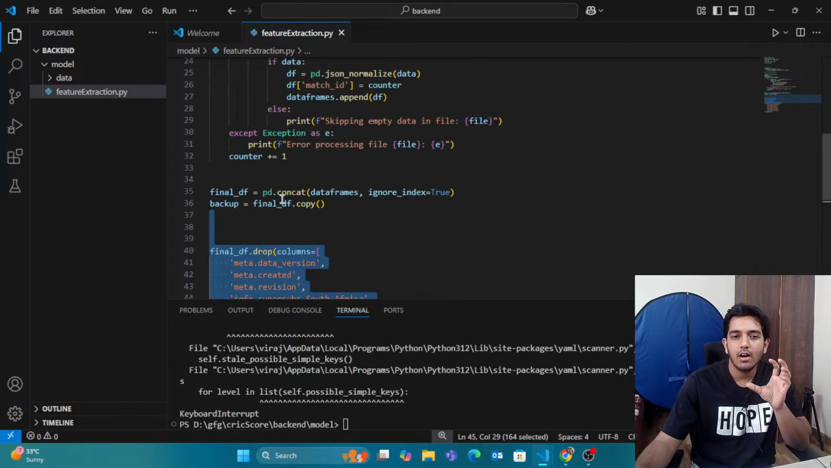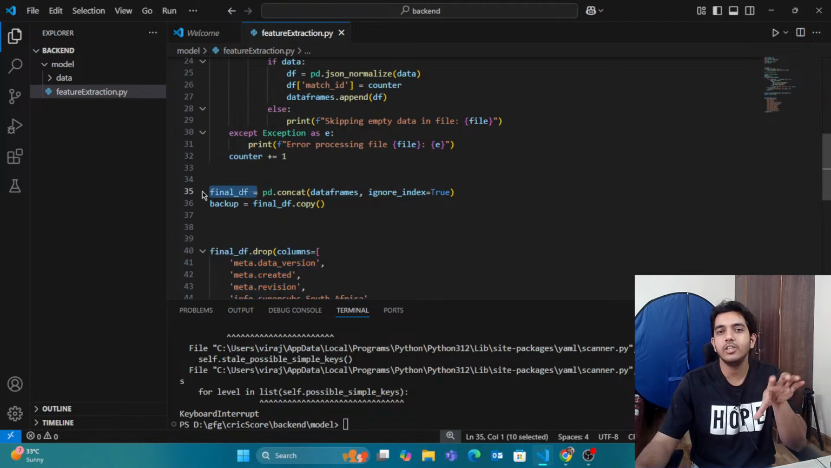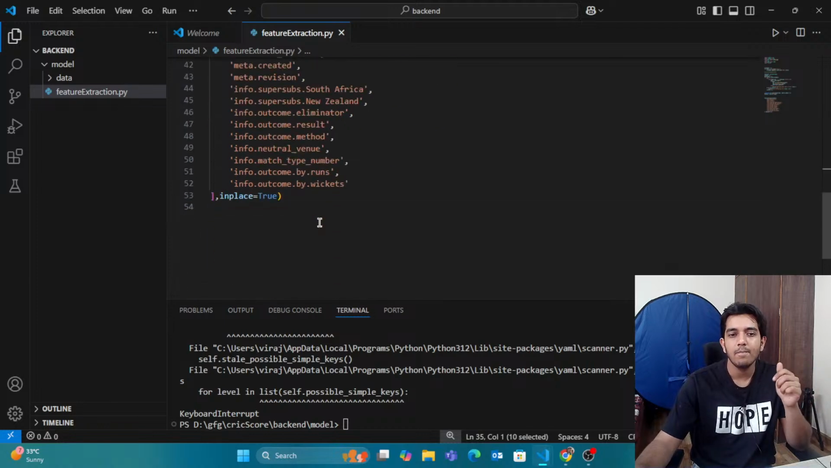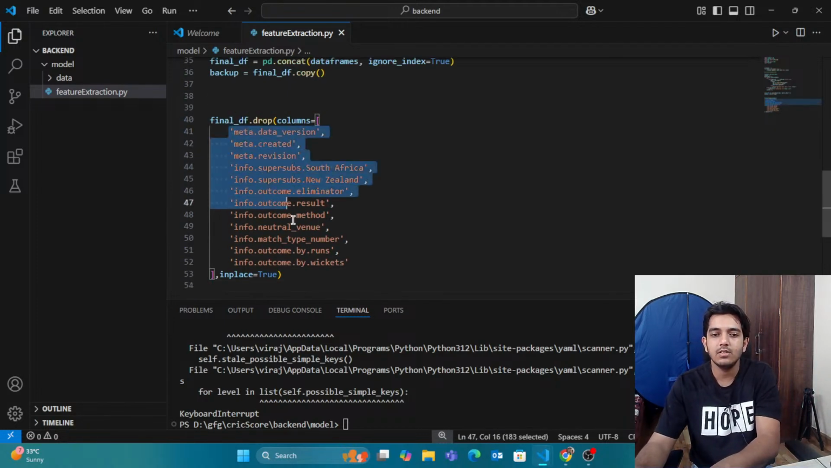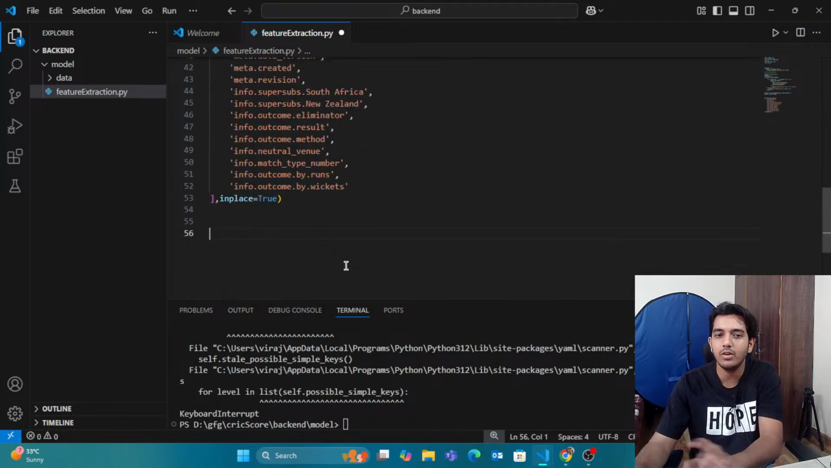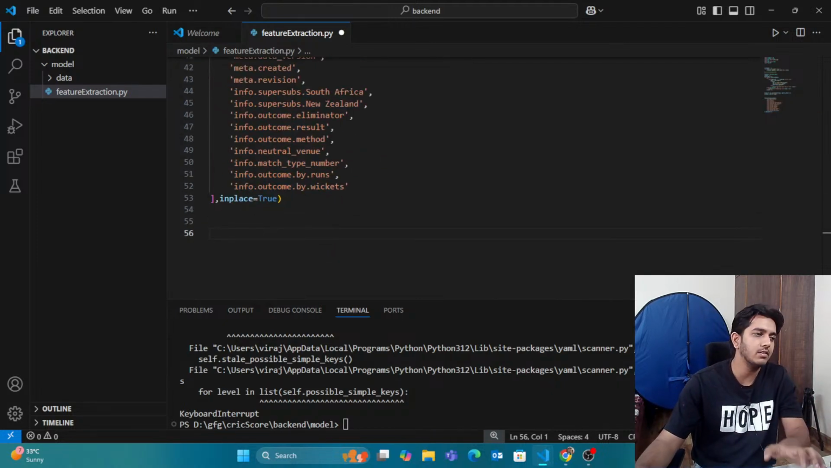This would finally contain something like an Excel sheet which contains the data. Now we are removing these columns from my Excel sheet because I don't need them, so why increase the load?